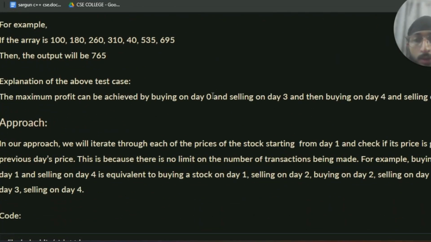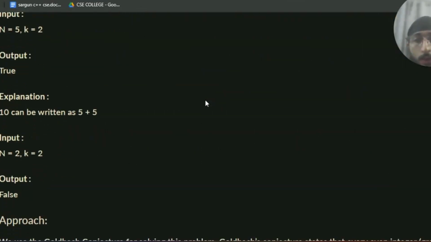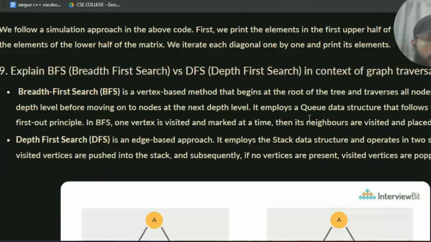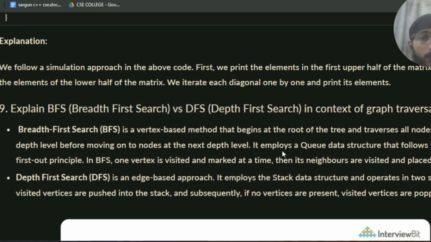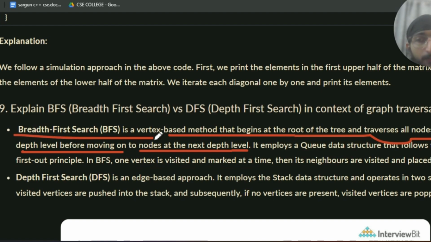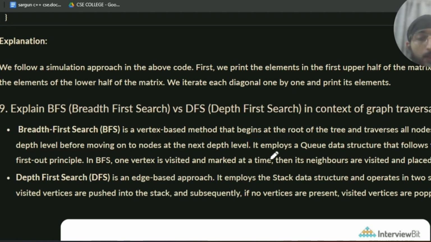So now moving on, let us go over to another question. So this is the next question. Explain BFS versus DFS. So BFS is a vertex-based method that begins at the root of the tree and traverses all nodes at the current depth level before moving on to nodes at the next depth level. That is breadth first search. So we are going breadth wise or level wise.